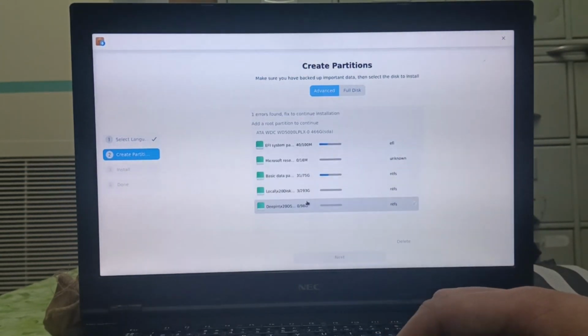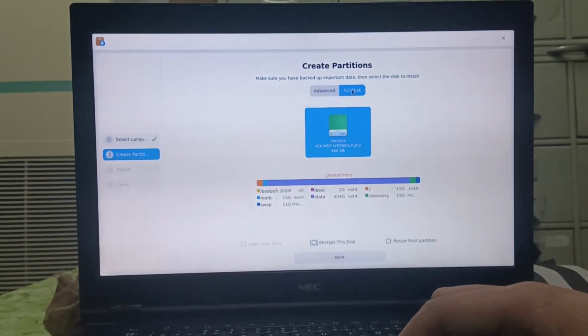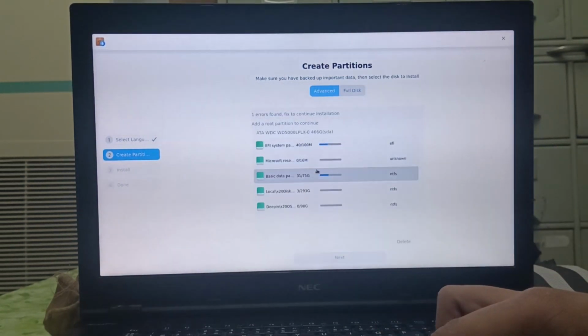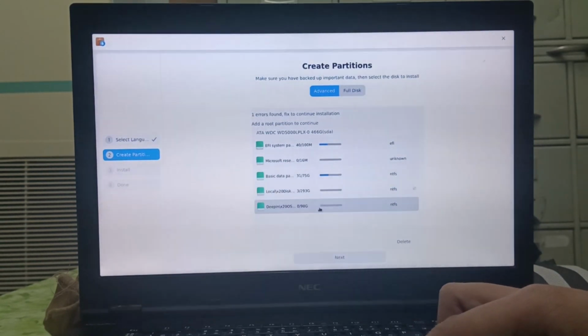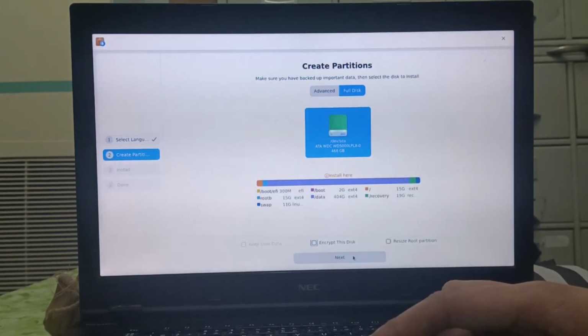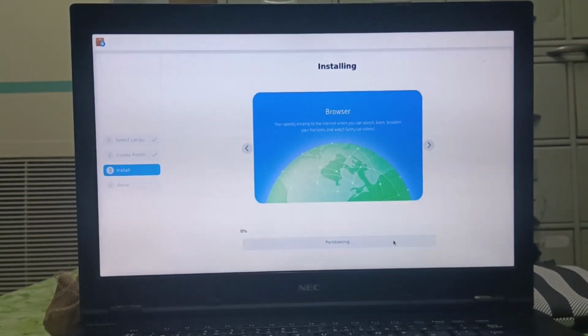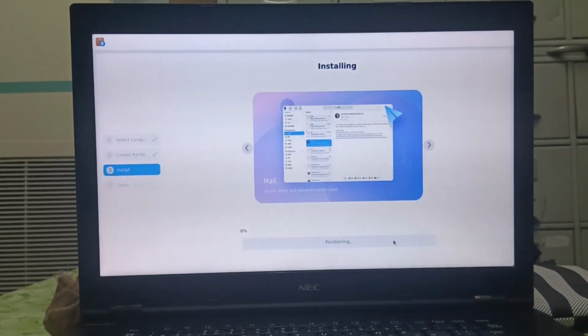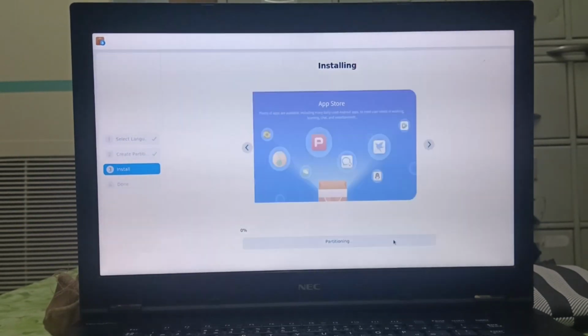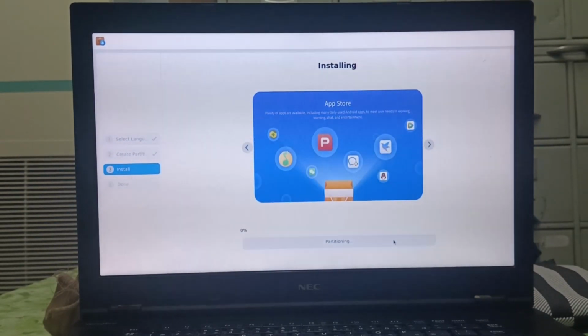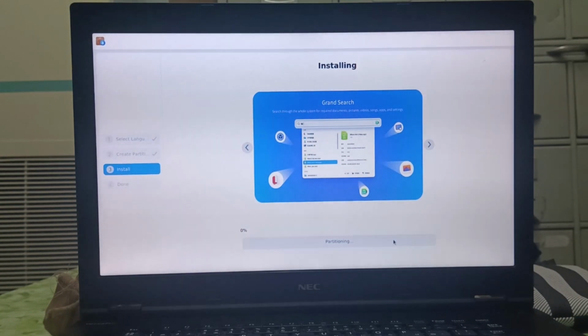Next, we choose the installation option, whether it's a fresh install or alongside an existing operating system. We proceed to specify the installation location, partitioning our disk as needed. After configuring our installation settings, we create a user account and wait for the installation process to complete. This may take a bit of time, so be patient.